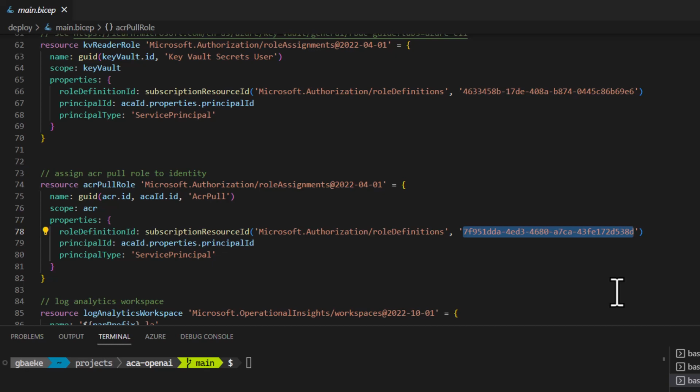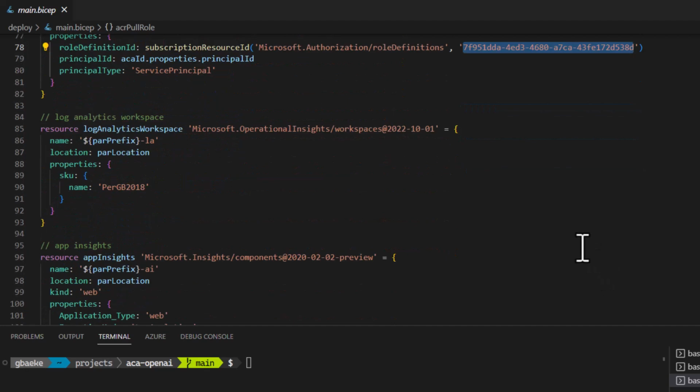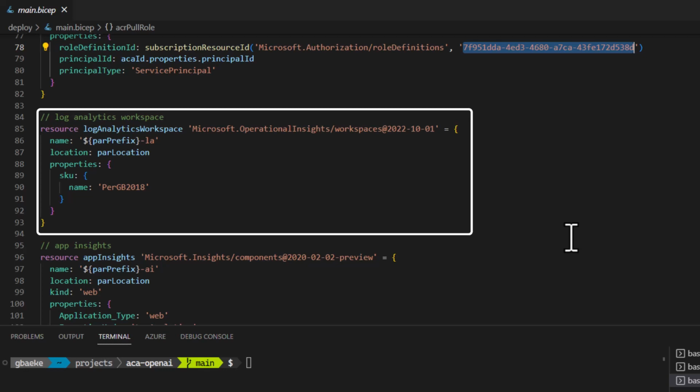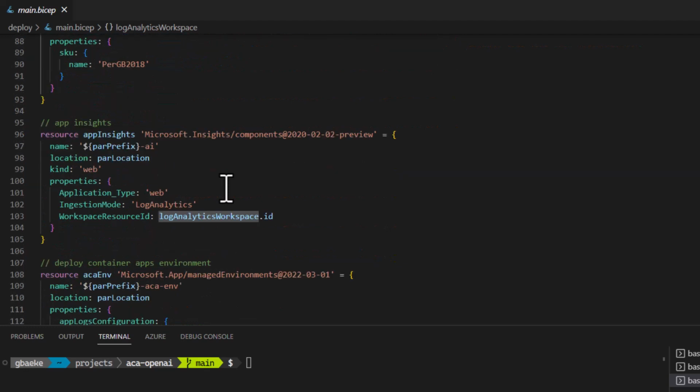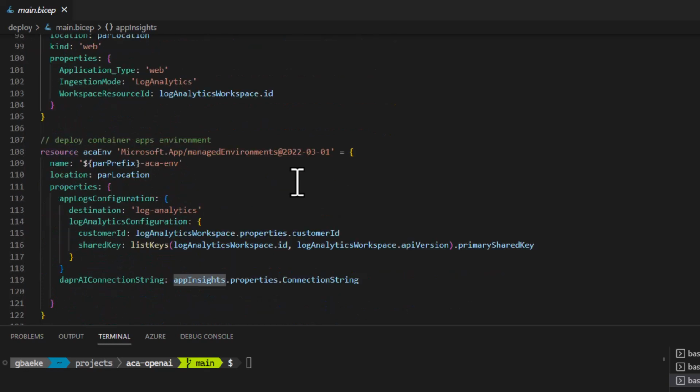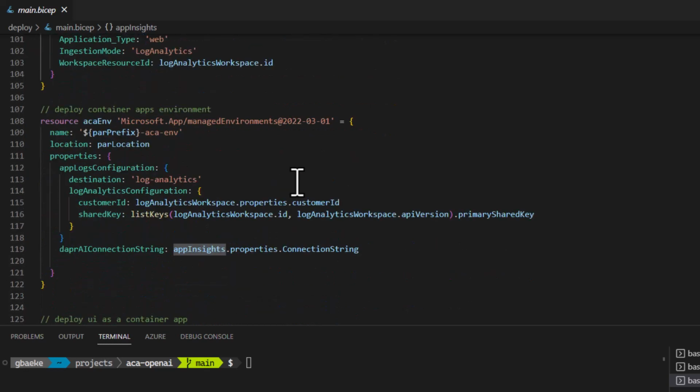Then we can go and start deploying our Container Apps environment. Now we want to have a Log Analytics workspace because we want to connect our environment to Log Analytics, and we create a separate workspace for that here in this part. Next, I also connect Application Insights to my Container Apps environment. Although I'm not using it in this demo, it is deployed when you run main.bicep. And then we get to the actual deployment of the Container Apps environment.